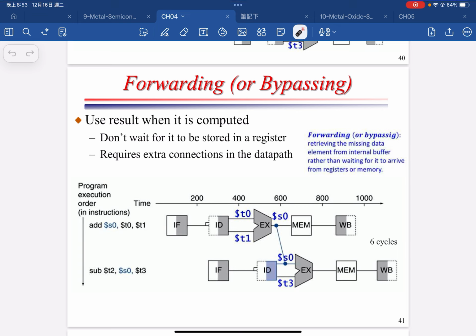However, forwarding requires extra data path connections like additional multiplexers and control logic, because the CPU must decide where the operand should come from: the register file, the EX/MEM pipeline register, or the MEM/WB pipeline register.